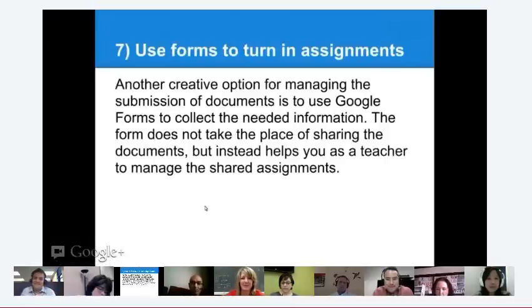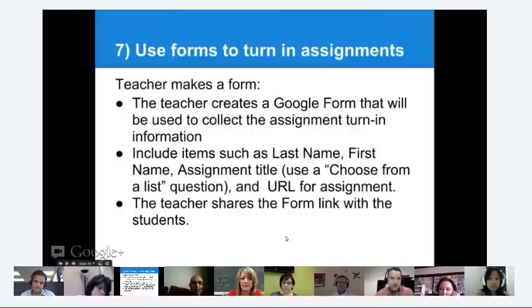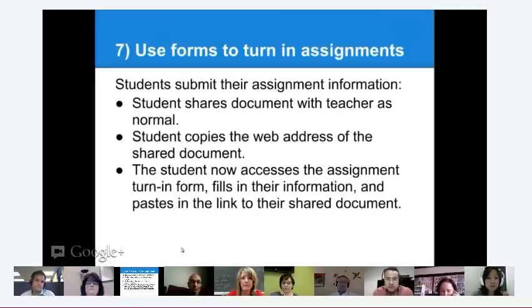A neat twist on this idea is to use Google Forms, and it's not for the sharing, it's for the management of the sharing. The way that this works is basically, as a teacher, you would make a Google form, and you'd have things like last name, first name, assignment title, and link for the assignment. Okay, so you create this Google form, and you share that form link with the students so they all have access to that. The students then share their document like normal, however they do it. They drag and drop it into the turn-in folder, or they use the big blue share link, and they share it with you.